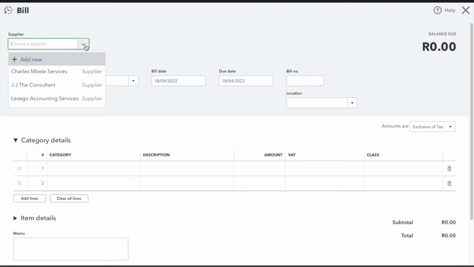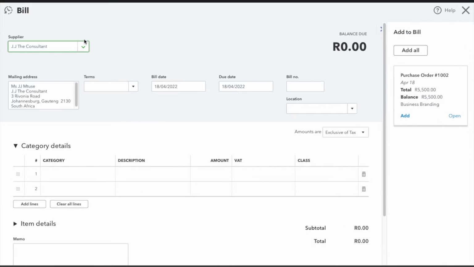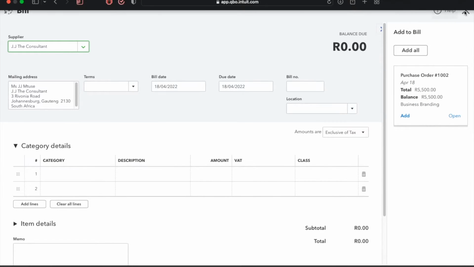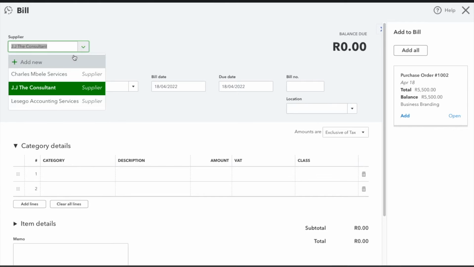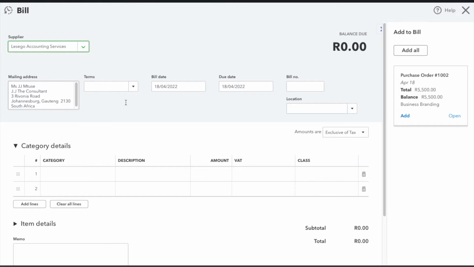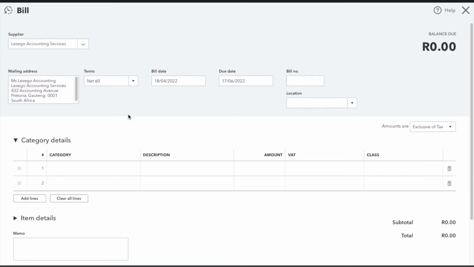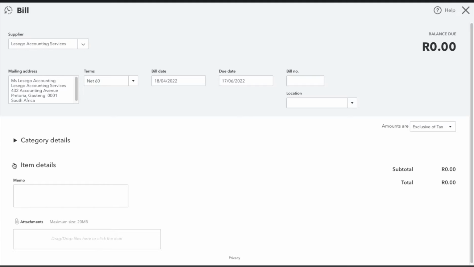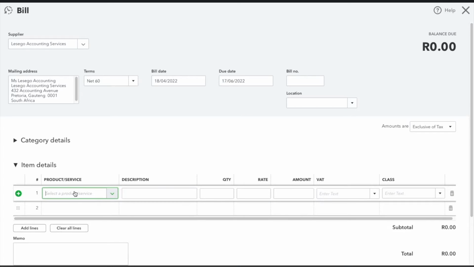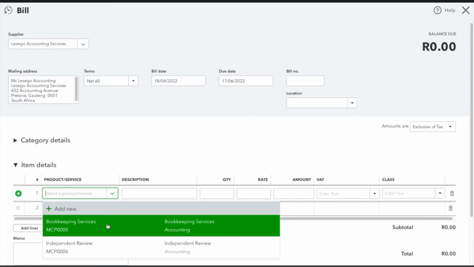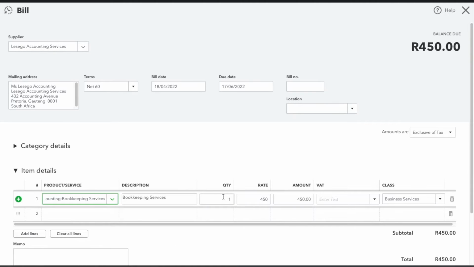Anyway, the next bill is from JJ the consultant. JJ, no, I'm actually going to change that. I'm going to say Lesego Accounting Services. That's who our next bill is going to be from. I'm not going to do it here. I'm going to do it under item, because remember, Lesego and I have an arrangement. She does bookkeeping services for me.